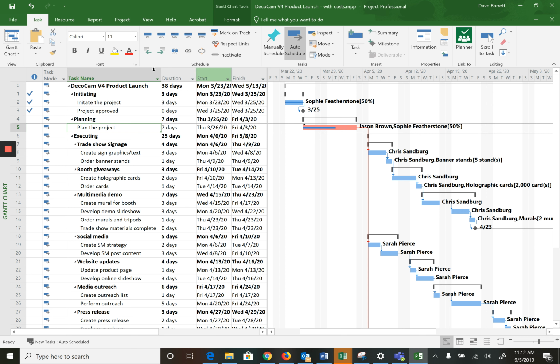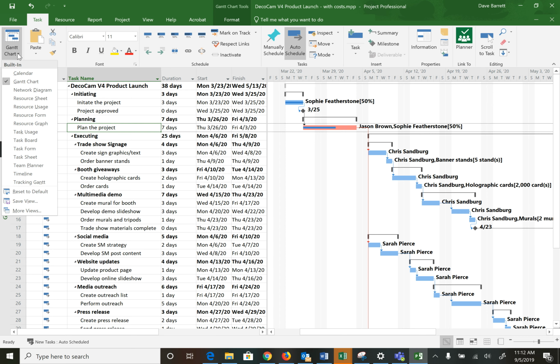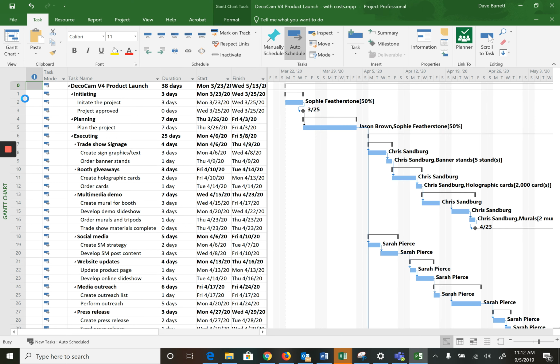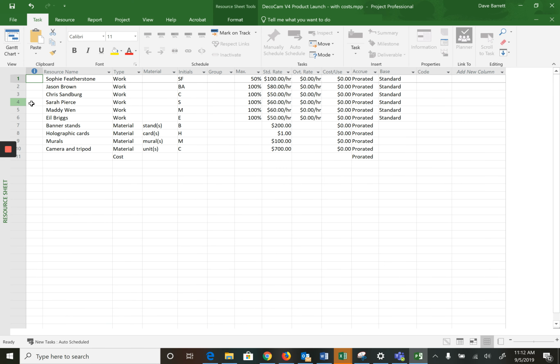Now, a little bit more on costs. Let's go back to the resource sheet for a moment. There is an additional type of cost which you've noticed when you've been entering resources. There are work resources, material resources, and cost resources. And this is the one that we want to talk about. It's for costs that don't fit into the other two, essentially.